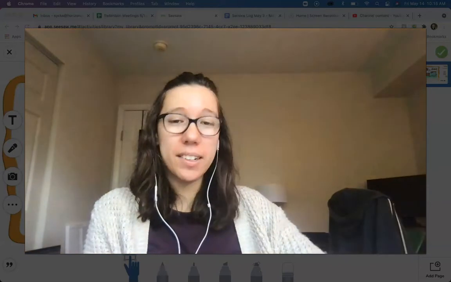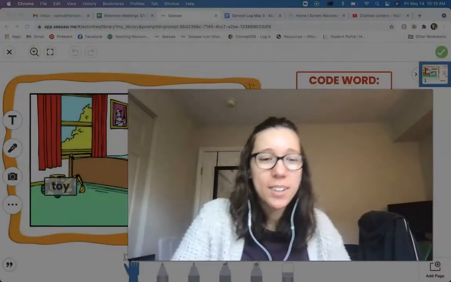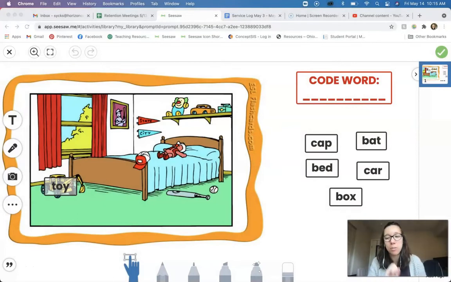All right, so we're going to pause it there so we can have time to explain our Seesaw activity. So today on Seesaw, you're going to get to do something really fun. I think you'll like it a lot. Here we have a picture of somebody's bedroom. As you can see, one of our pictures here in the bedroom is labeled. This is a toy, so it's labeled with the word toy.